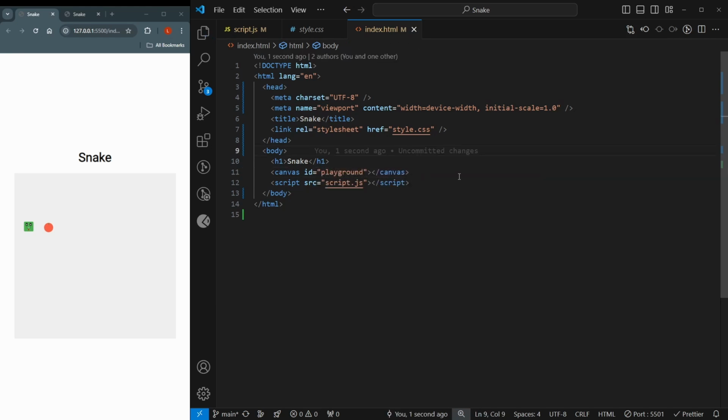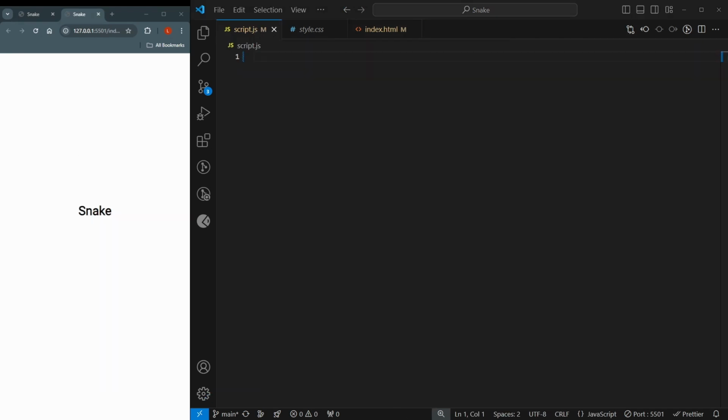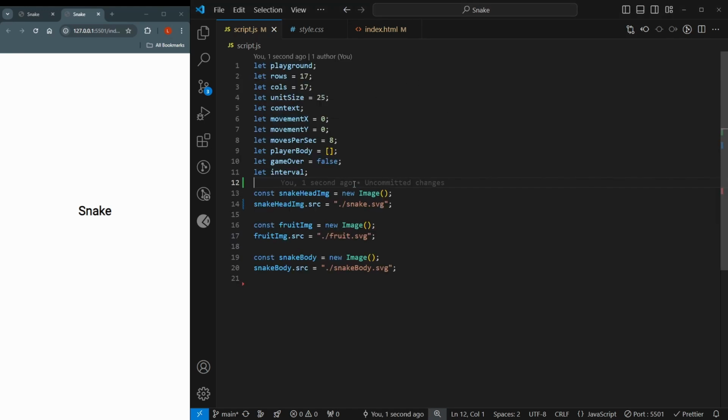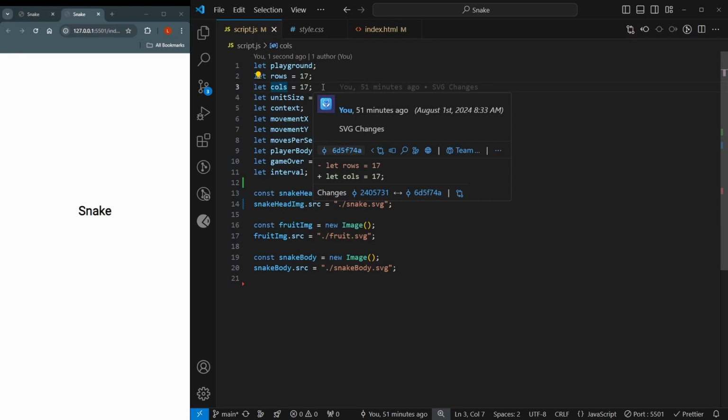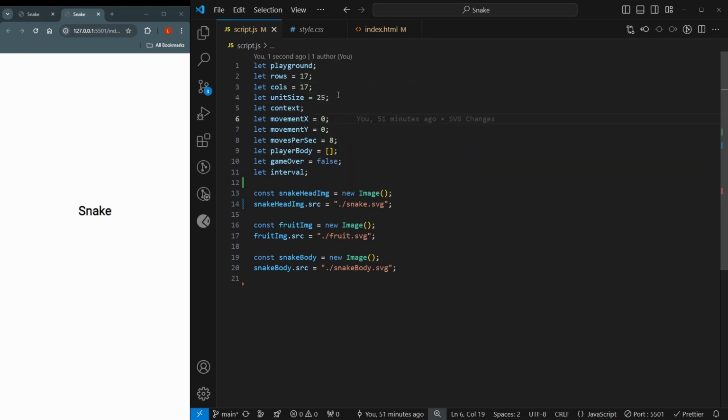Okay, now we can tick off the HTML and the CSS, because all this time we'll be working in our script.js. In our script.js, I'll copy over some basic settings and explain afterwards. Here we have a bunch of global variables. One of them is the playground. We'll be getting the playground and storing it globally here. We define the amount of rows and columns we want for our playground, and the unit size, meaning how much space should one cell take up.